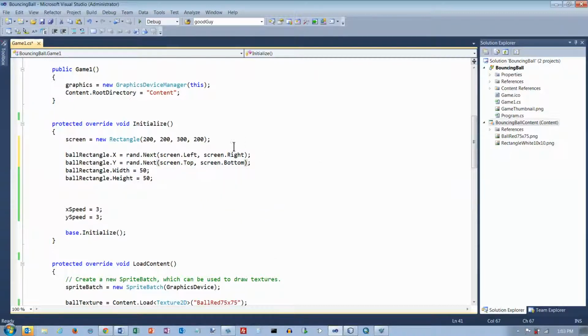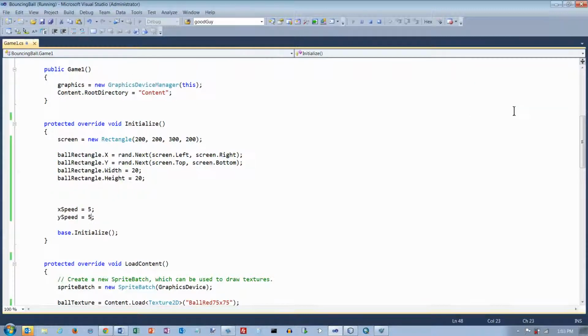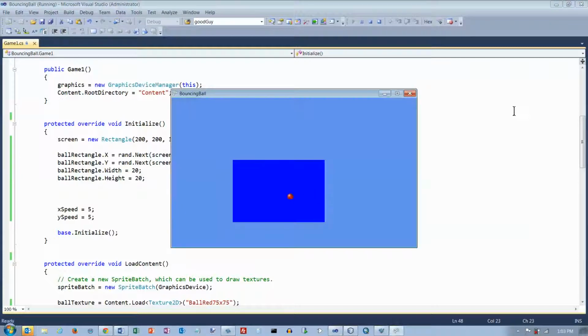Okay, and now I should get a random position any place in there, and because I've got a smaller rectangle, I'm going to make a smaller ball as well. Let's make this 20, and let's make it go a little faster too. And now let's run it. It should start in a random position.